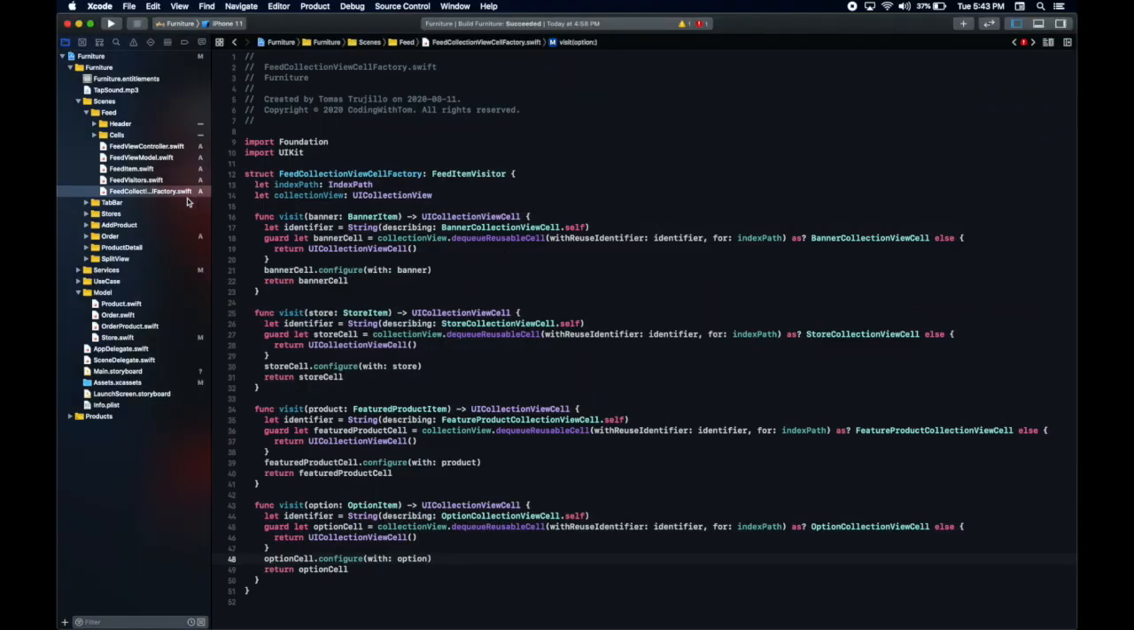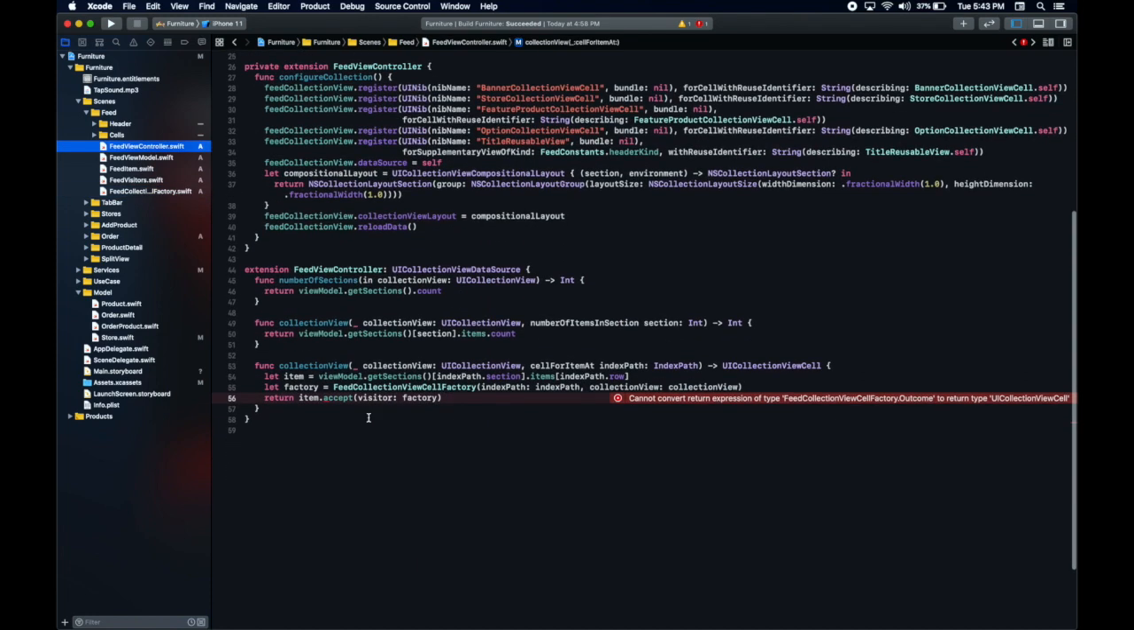For our supplementary view, we will not be doing it through a visitor since it's just the same view for each of the sections.